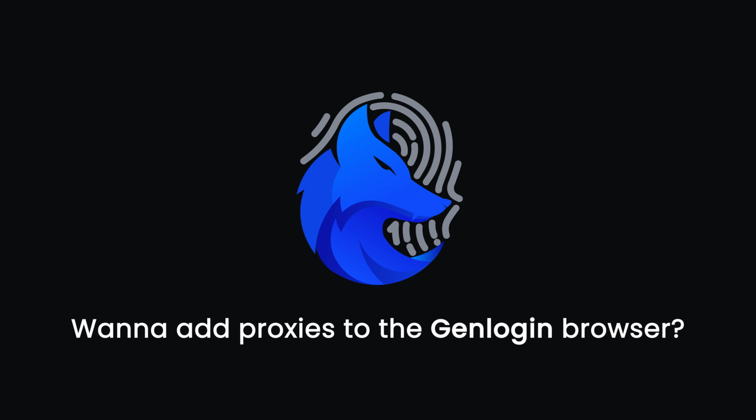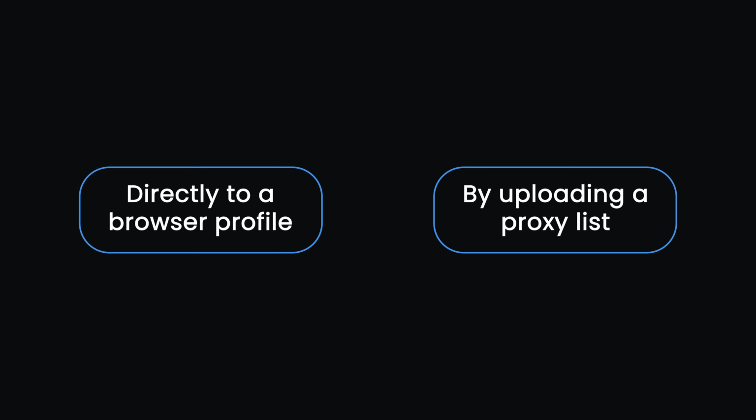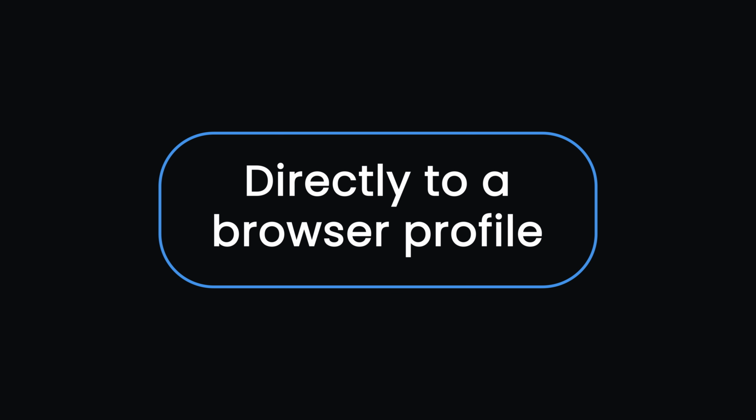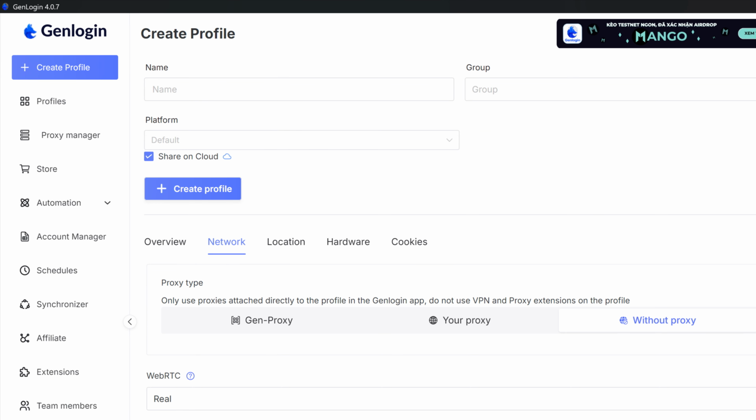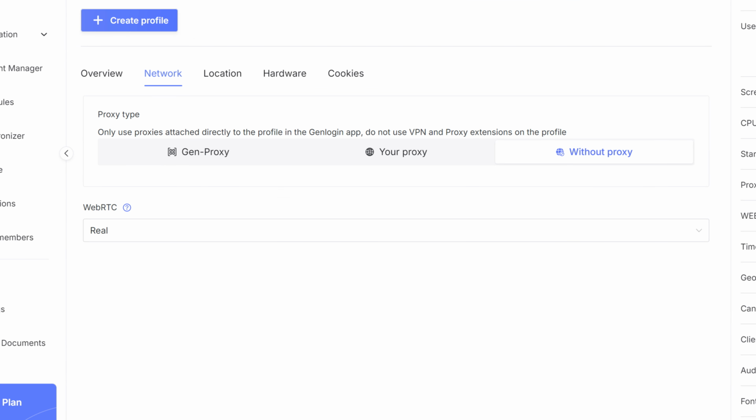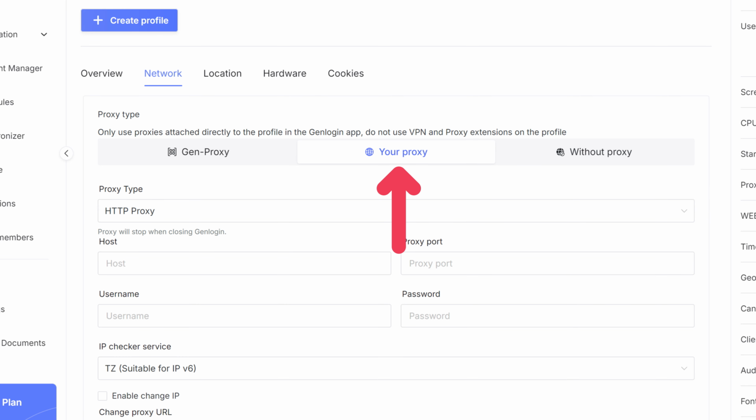Want to add proxies to the Genlogin browser? You can do it in two ways: directly to a browser profile or by uploading a proxy list. Let's start with the browser profile method. On the left side menu, click Create Profile. Then, name it. For the proxy type, select your proxy.